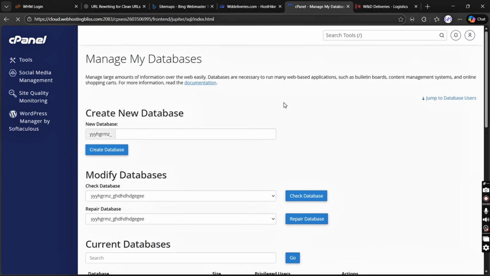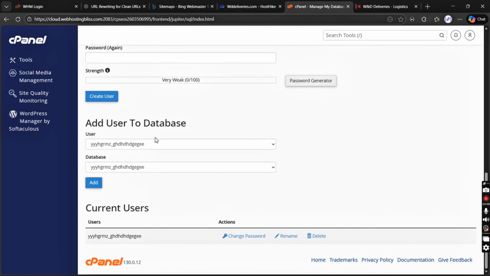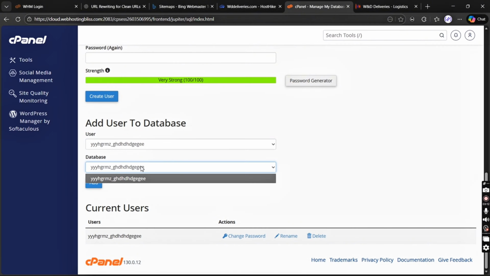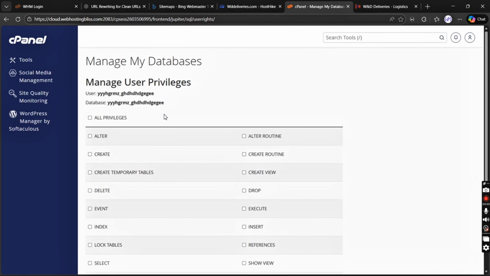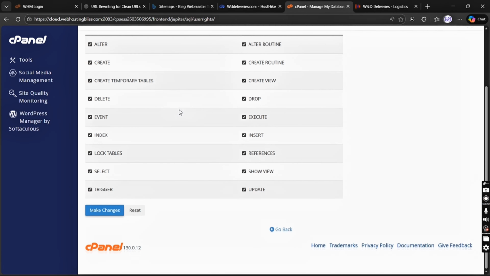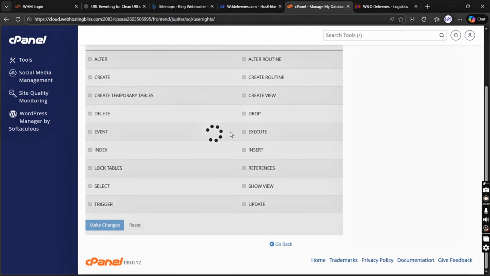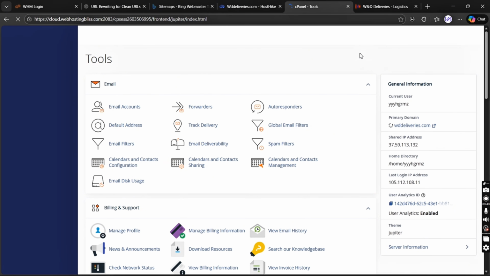Now the next step is you have to add the database and the database user together. That is to connect them. So you connect the newly created database and database user together, then you add. Now you have to select all privileges. Very important. So now we make changes. So we are done with this. Go back to your cPanel home page.